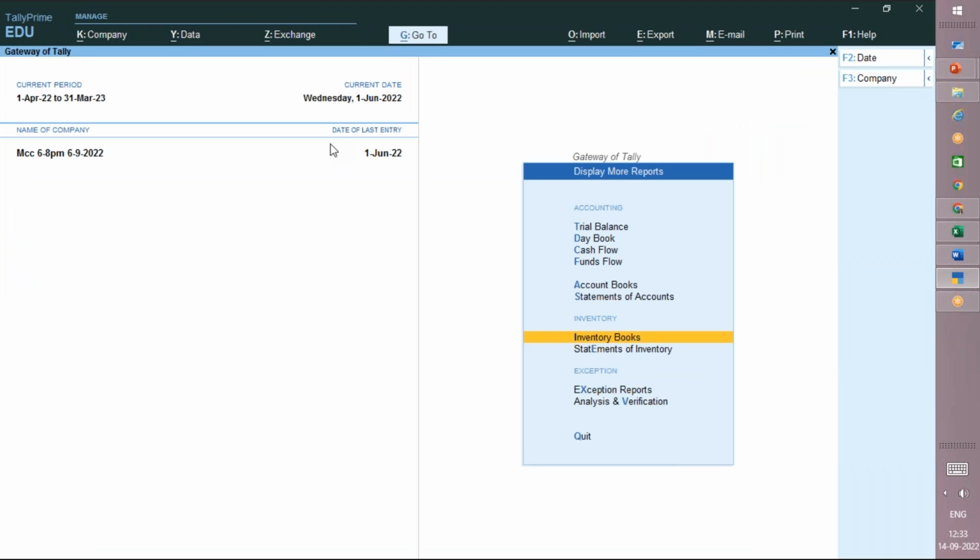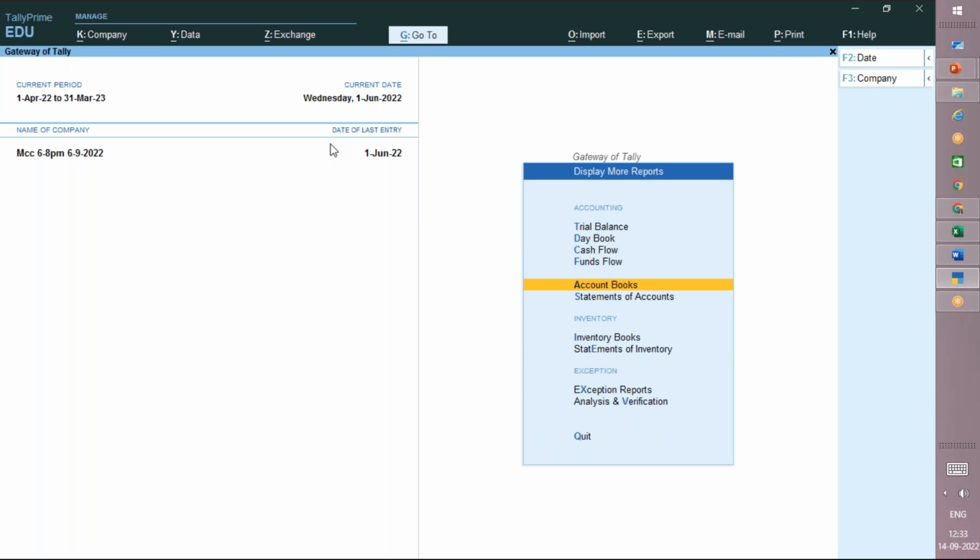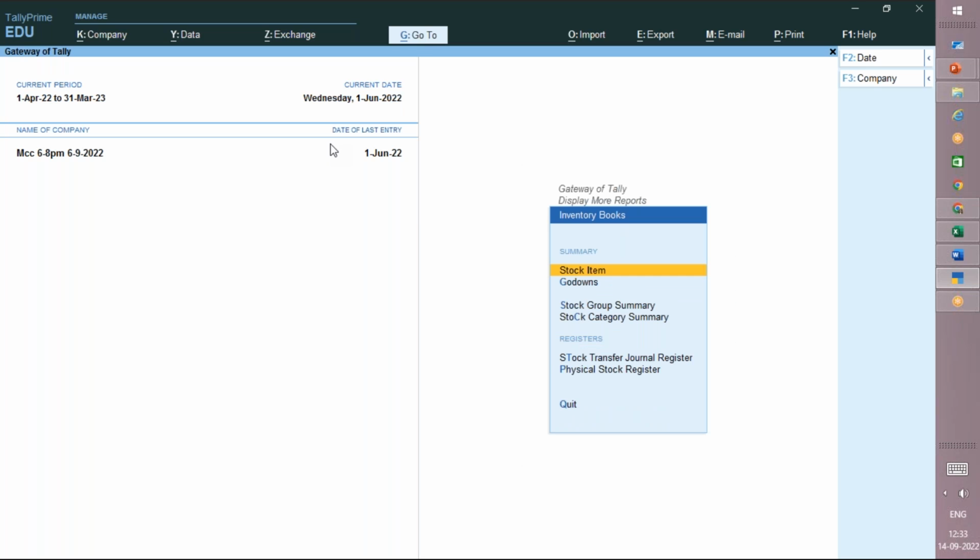Go back, go to see the stock summary, then go open display more reports. Under that, inventory books, all these reports open in view.